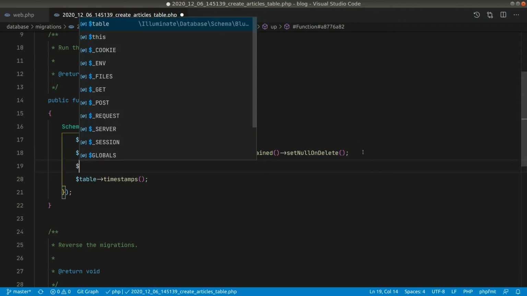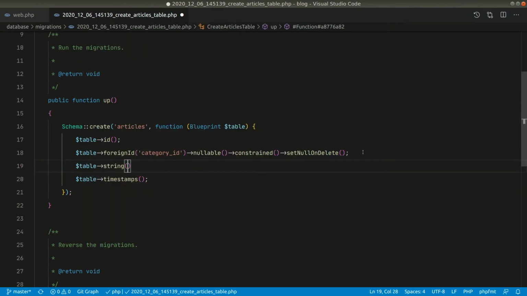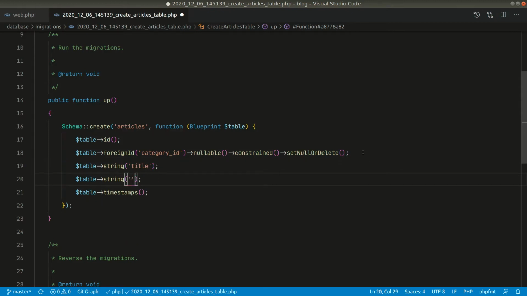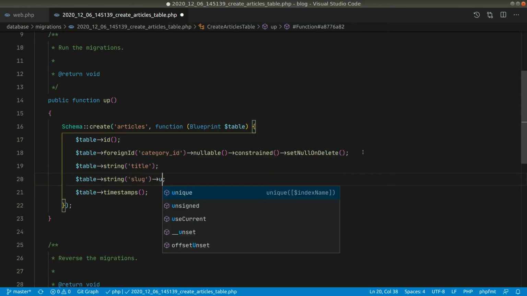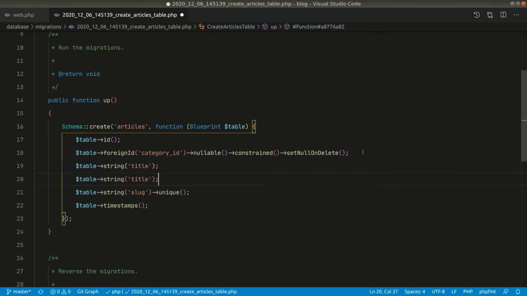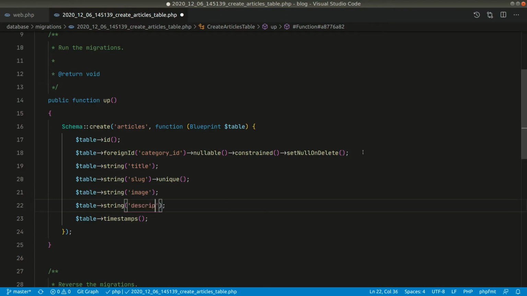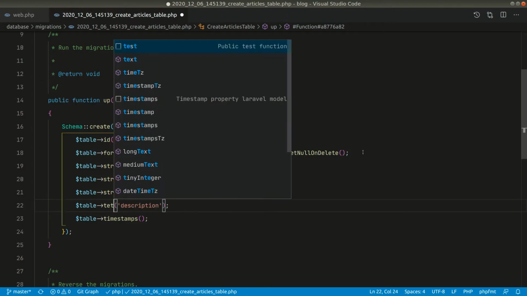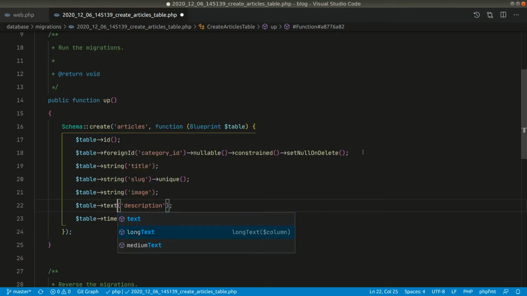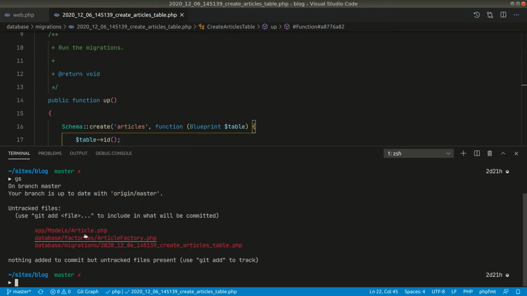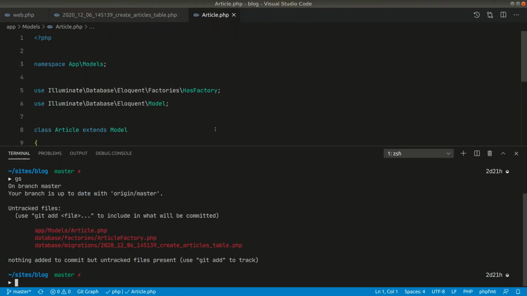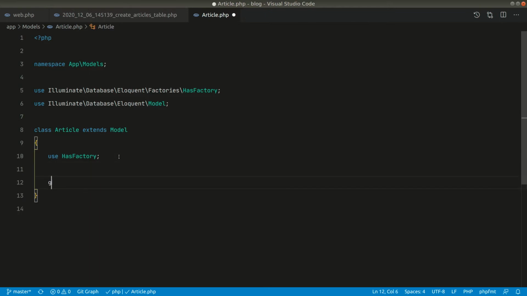Now we also need title. Similarly, we need slug, which will be unique, and then we need image, and then description, which will be text or even long text. Now let us go to this model article, and let's say here guarded as ID. We want to tackle the mass assignment by ourselves.